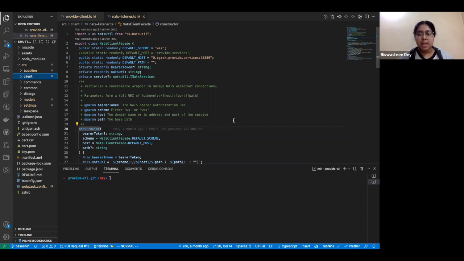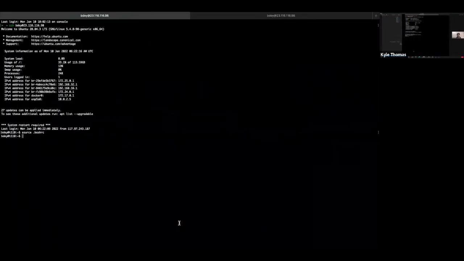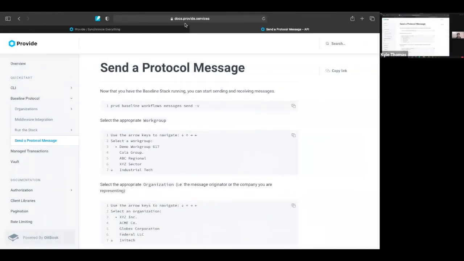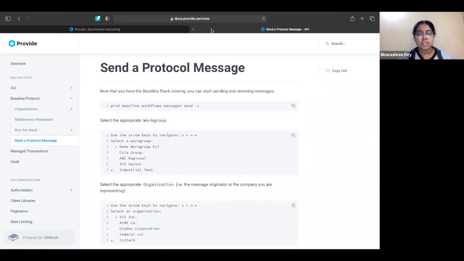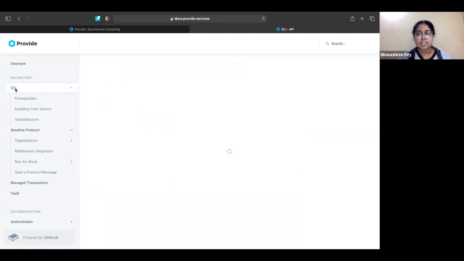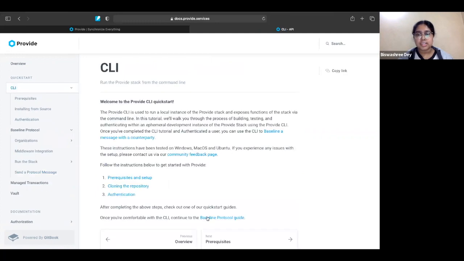My name is Biswashree, and today I'll take you through how you can first set up your stack, run it, and then how we can use Excel to actually send and receive messages. So first, you would need to have the Excel add-in code with you, as well as the Provide CLI. You can get the Provide CLI at docs.provide.services. You can see on the left-hand side how you can set up your CLI from there.